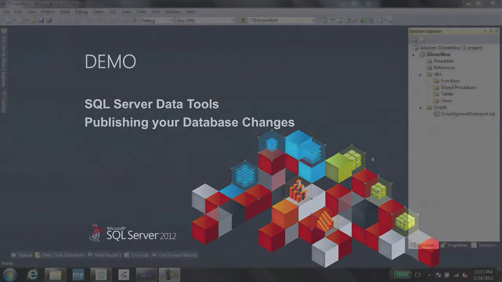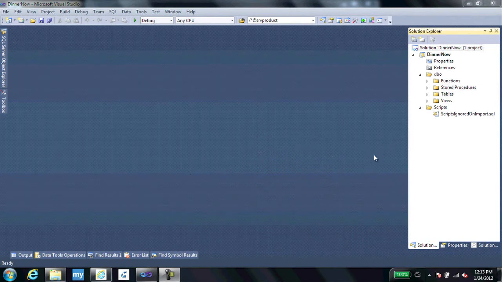So let's look now that we've finished our project, of how we can take our project and deploy this to a SQL Azure database. Okay, so up to the next and last part. We have our project representation of our database, and we now want to start publishing this to SQL Azure. So how do we go about that?